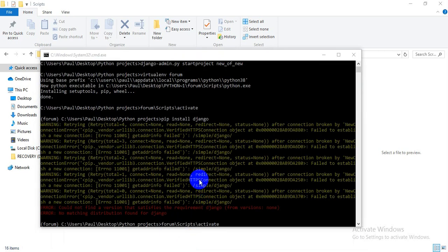Okay, so let's see what that gives us. So you can see that this is giving me a warning. It's telling me that I'm not connected to the internet, so I need to be connected to the internet. So by the time I do that, I'll just be able to install Django independently in the virtual environment forum. So that's just the whole idea about it. So you need an internet connection. If I had internet connection, I would have installed a lot of packages under this virtual environment.